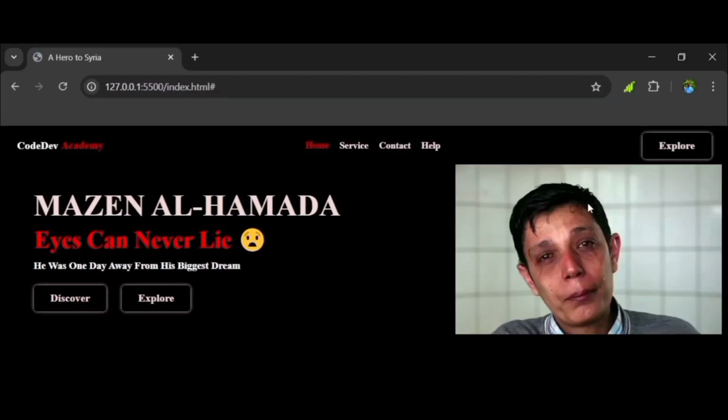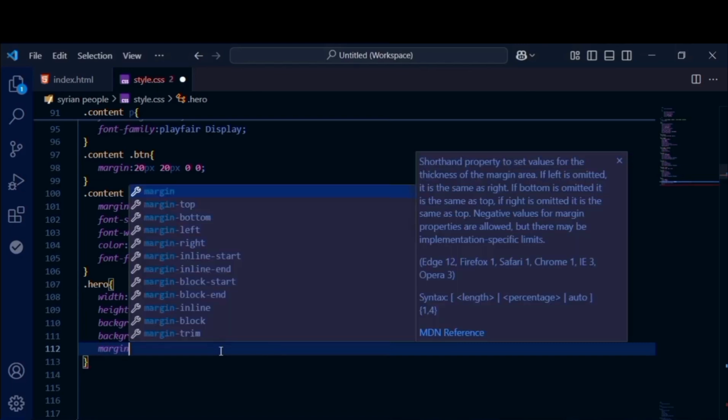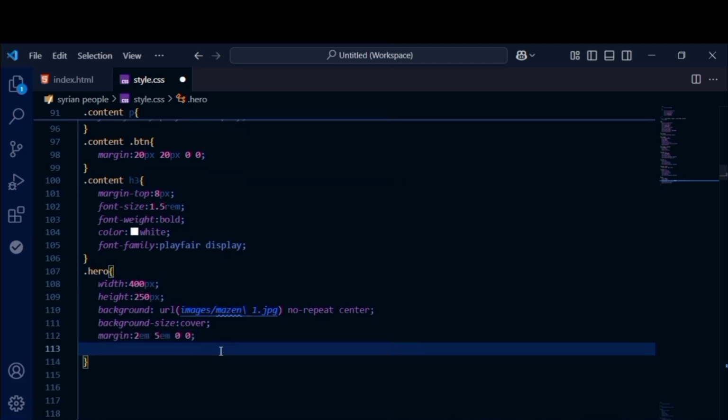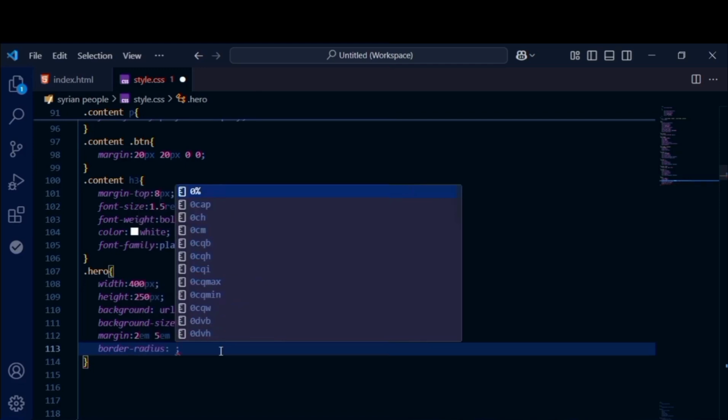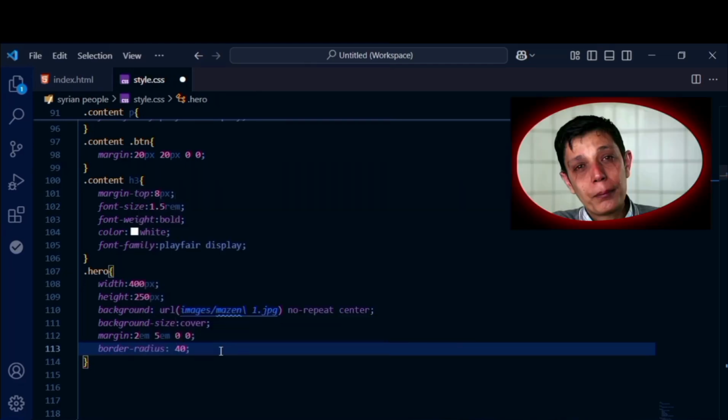So let's add more styling on this image. So what we do now, we're going to give it a margin. First we give it a margin space, which is 2em from the top, 5em from the right, and 0 from the bottom and left. Now we need the edges to be curved, and this is actually how we want the image to be. So we're going to add some values to it. 40 pixels to be the first value, 60%, 65%, and 35%. We insert a slash and add more values to be 40%, 35%, 65%, and 60%. So when we do that, this is actually what we're having here.